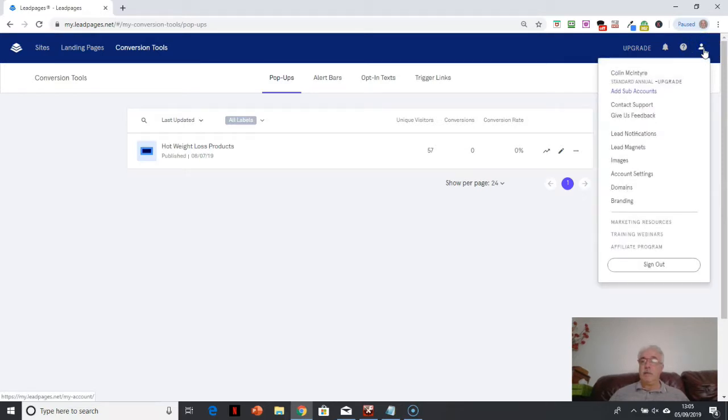And on the right hand side, you've got the type of account you've got, add sub accounts, which again you'd have to be a pro member to do that, support, feedback, lead notifications, so that's where I tell Leadpages the emails that I want them to email me, letting me know when someone's opted in or someone has become one of my subscribers. Lead magnets, so if I want to give something away as an ethical bribe for them to give me their email address, that's where I would create and store those.